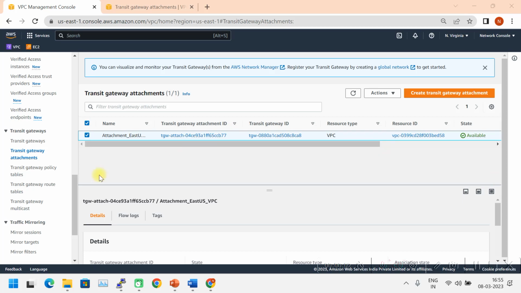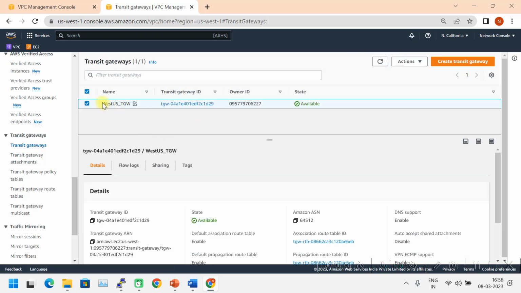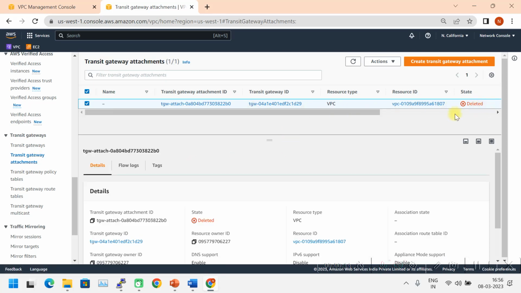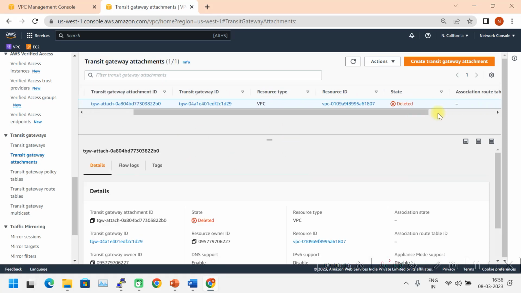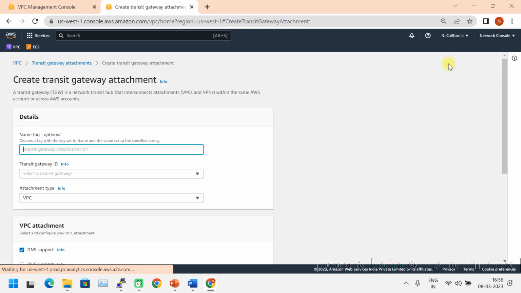So let's create attachment in another region as well. So this is another region. This is our transit gateway. It is showing available. Let me go to transit gateway attachment. This is my old attachment. I deleted it. However, it is taking some time to remove from the list completely. Anyway, so let's start creating new gateway attachment.